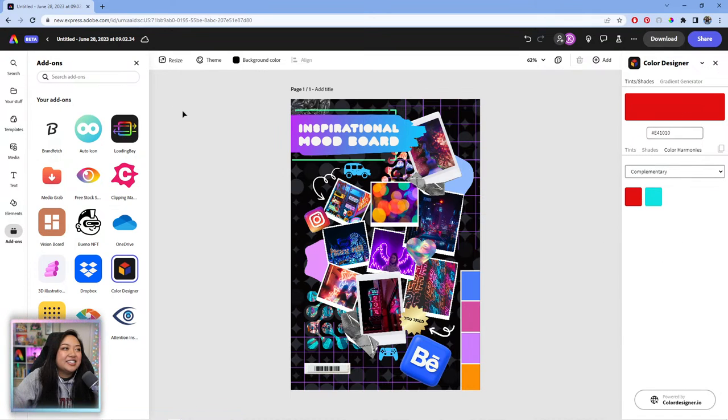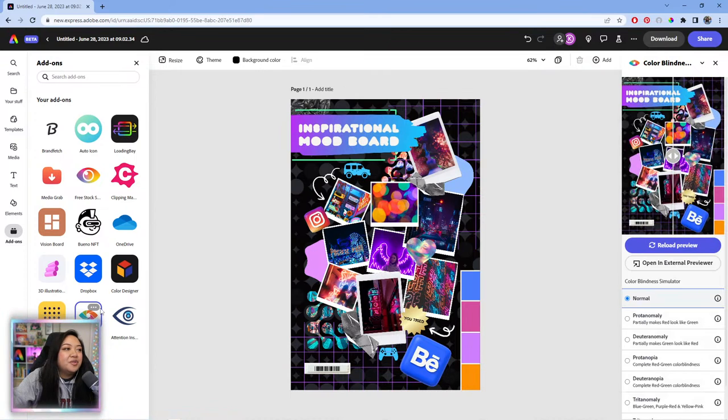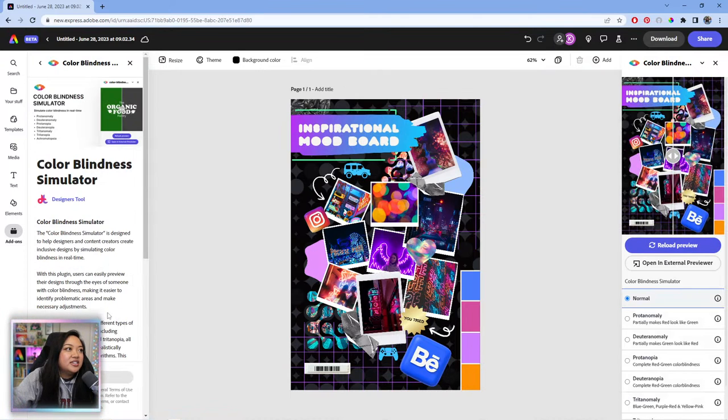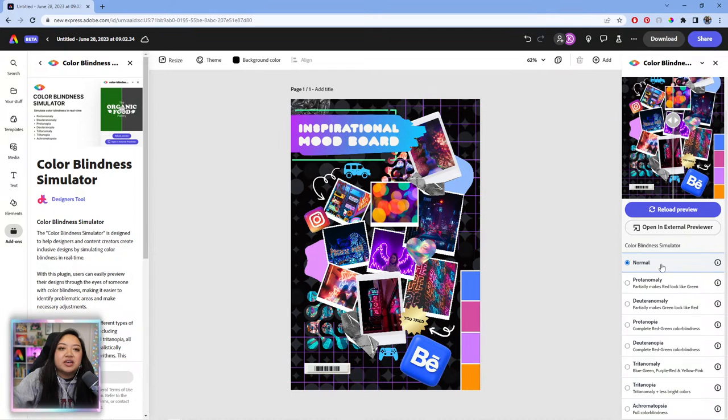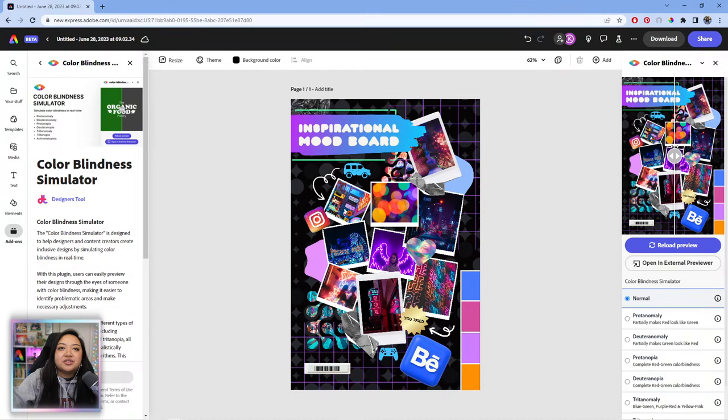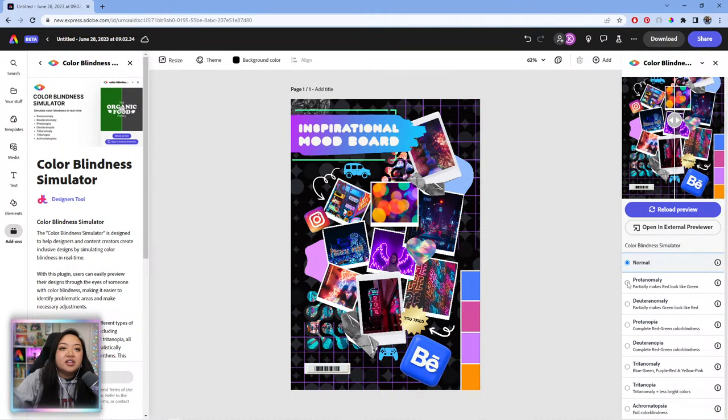So that is Color Designer. And then next ones are a couple tools. Here's one for colorblindness, a colorblindness simulator. It basically shows you a preview of a design with different forms of colorblindness, which is great if you want to make your design more accessible and be more mindful, because personally I haven't even thought about viewing my project in this way for viewers who are colorblind.